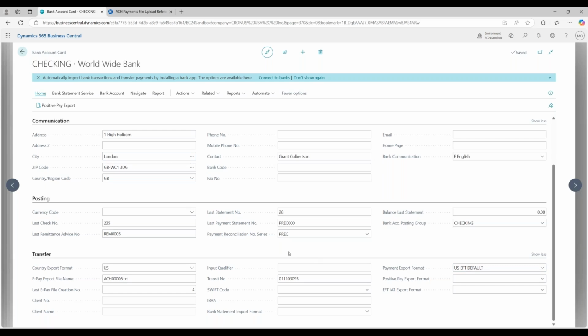A couple other things as far as setup goes within your bank account card that I do want to point out here is when generating your ACH file, you will need to generate a remittance advice prior to generating and downloading that ACH file. And just pointing out this field here, your last remittance advice number, this is simply just an incrementing number. I always like to put in an alphanumeric code here. So every remittance that is generated, this number here will just increment.